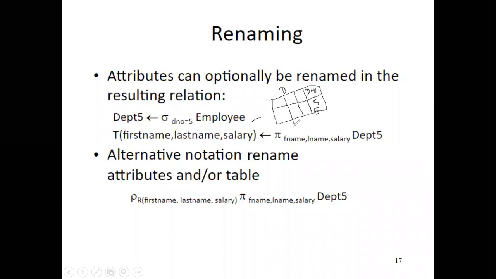Now I have to give this output relation a name. What is the name I have given? DEPT 5. This is an intermediate output, the output of this query. I'm giving it the name DEPT 5, and this DEPT 5 I'll use for another query.